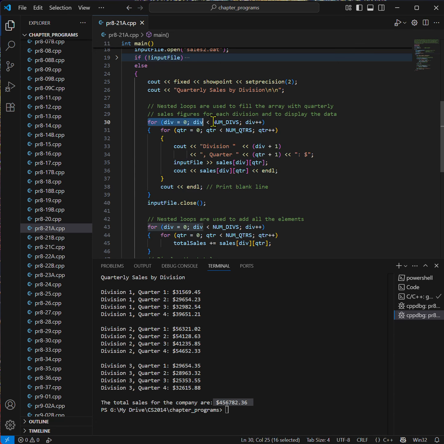So over here this is division number 1, and we start counting at 0 over here. So you see that for the printout we have to add 1 to it. Same thing for the quarter on the nested loop. So for the output we just add 1 to it. And notice that over here then this is where we get the numbers. And you see that again we have to use 2 indices, one for the division, the outer loop, and one for the quarter for the inner loop.